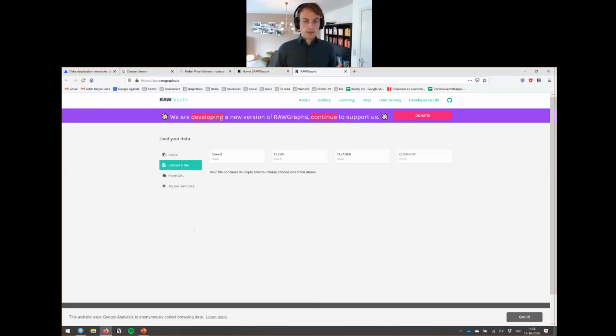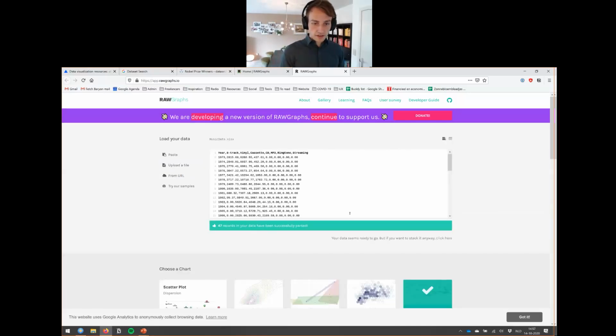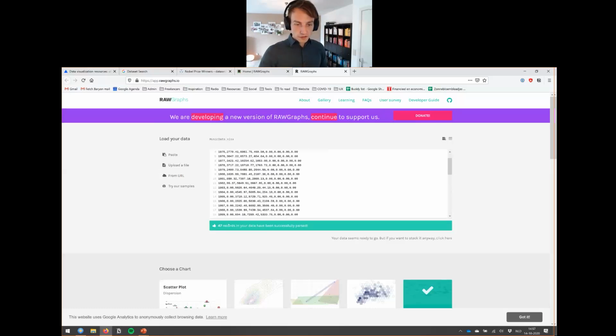So Raw Graphs is smart enough to see that there are multiple different sheets in this Excel file. And we were talking about the sheet cleaner. So let's use the sheet cleaner. And as you can see, it goes pretty fast. 47 records, which is correct.